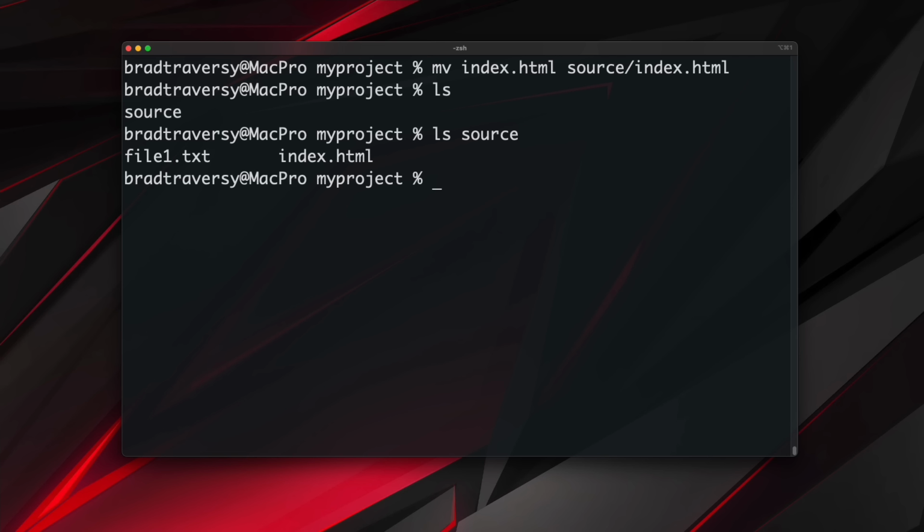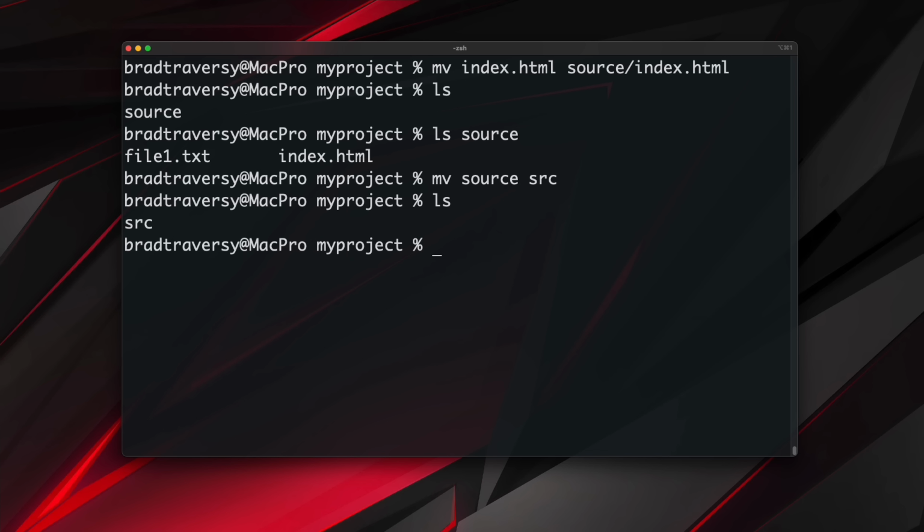All right, now if you want to rename a file or folder, you can also use the mv command. So let's say I want to rename source to src. So I could do mv source, and I want to rename it to src. And now if I do an ls, now I just have an src. We'll do ls src.